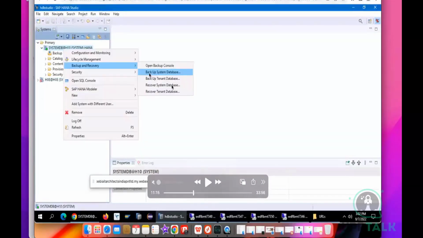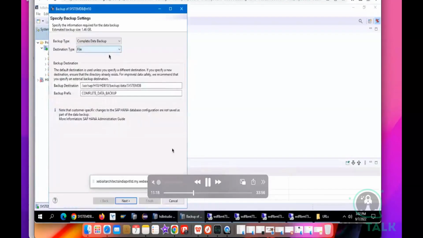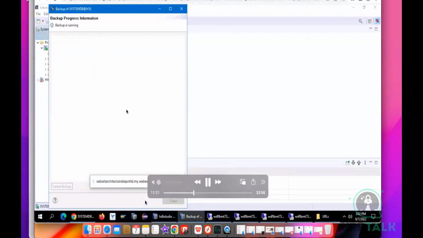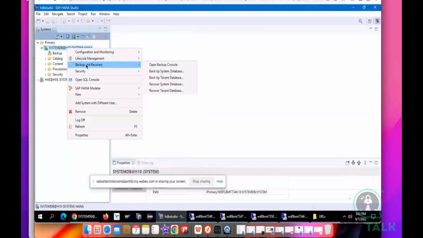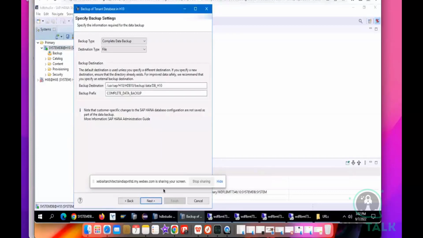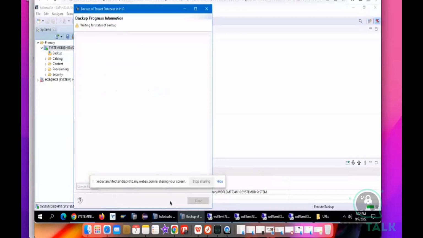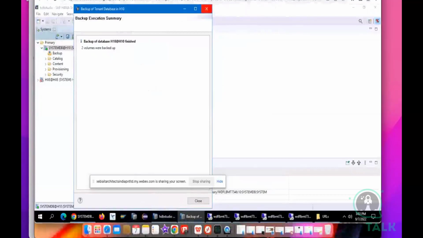This is HANA Studio. Recover system database, recover the tenant database. When you specify this, you have to select. First, here you can see we have taken the backup. We can take the complete backup. Backup is running. Everything in HANA is very, very simple, especially when you are using HANA Studio or HANA Cockpit. Backup is done within 1 minute. You can also take the backup of a particular tenant database, and specify the location where the backup will be written.